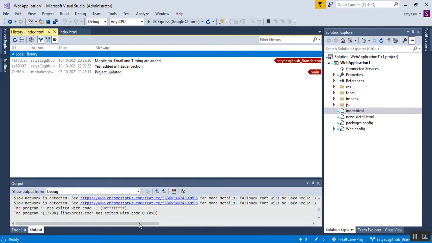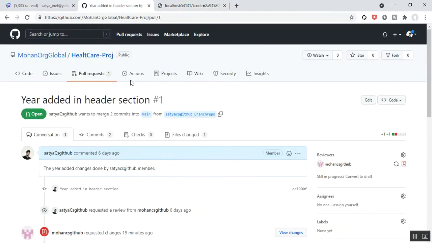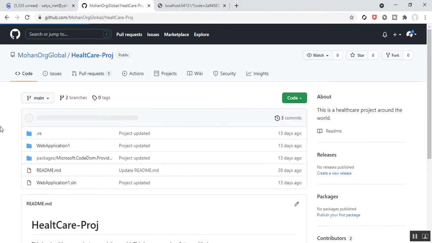I'll go to here, my login using the member account. I just click here the repository, and I want to see some changes, whether made by the member or not. Here is the main branch.